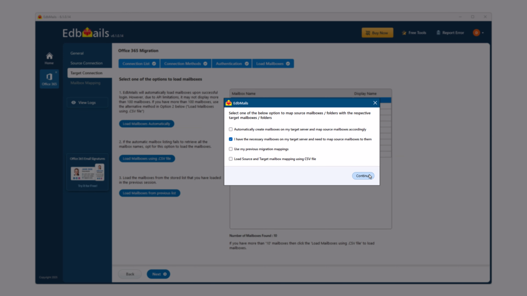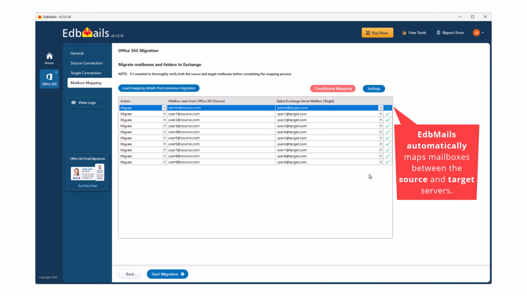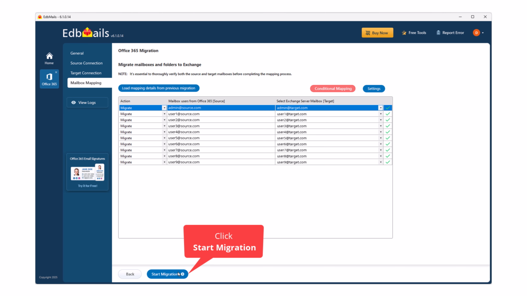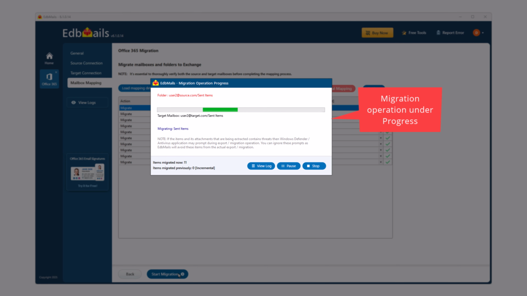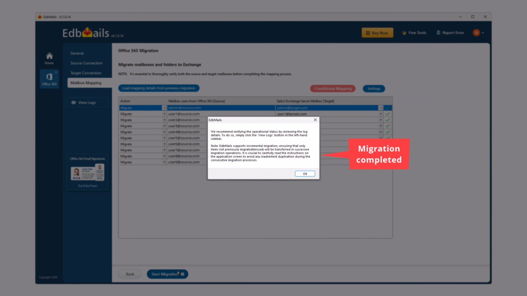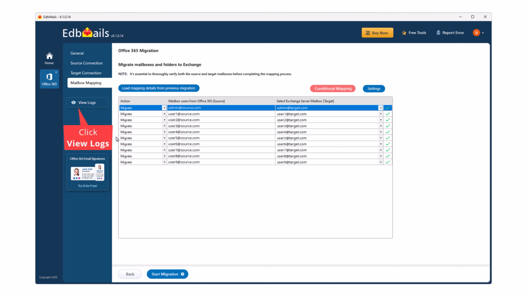Click Continue. EdbMails automatically maps mailboxes between the source and target servers. Click Start Migration. Migration operation under progress. Upon migration completion, you will get the migration completion message. Click View Logs button to get the migration report.